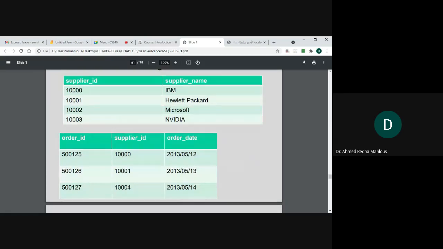We take 1000 here, the supplier ID in this table, equals the supplier ID in this table. That means I will return supplier ID 1000, supplier name IBM, and this is the order date. I will go to the second supplier ID. If this supplier ID equals this, it is not equal, so I will not return anything. I will compare it to the second one. Is it equal to 1001? Yes. I will return this name, Hewlett Packard, with its corresponding order date. I will compare it with the third one. It's not equal, so I will not return it. I will go to the next line.